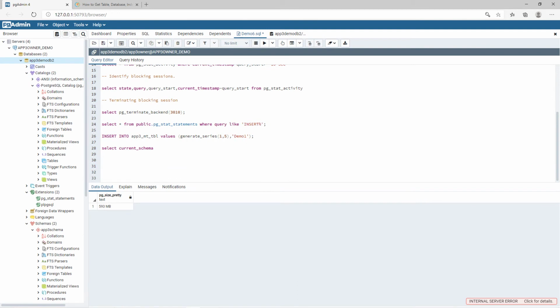Before going to the next slide, let me explain why I used public dot. Because the current schema for this user is not public, there is the app3 schema. That is the reason why I used public dot. The default schema for the postgres user is public, which is why the extension objects I created are set under the public schema. Now let me go to the other slide.